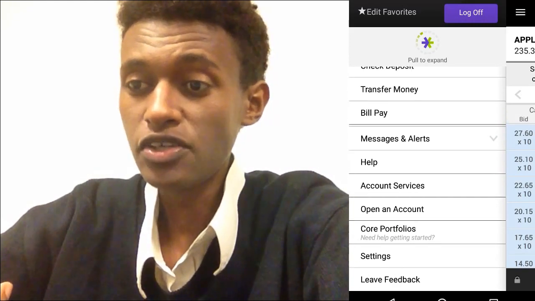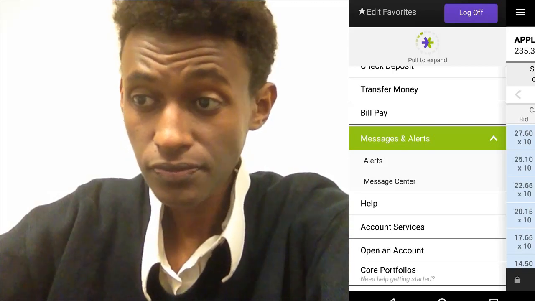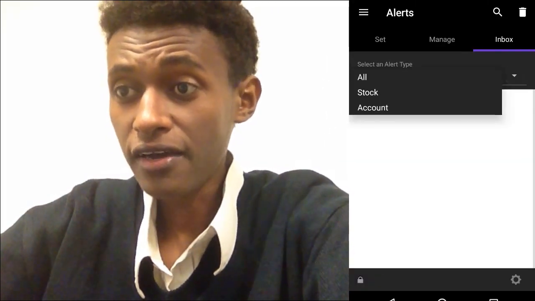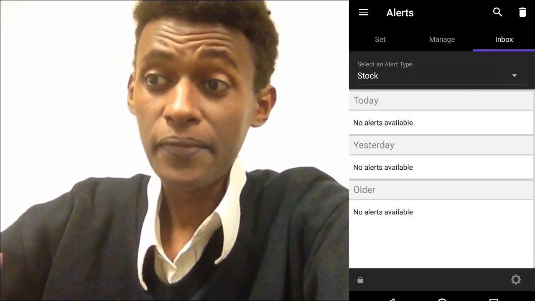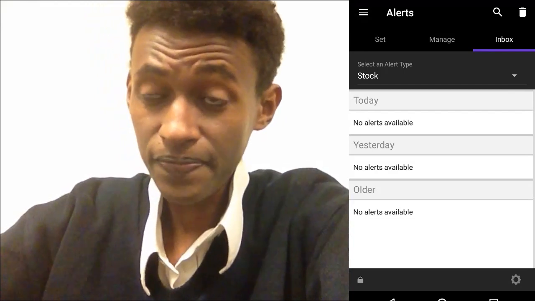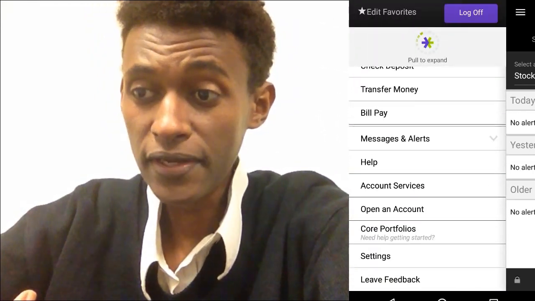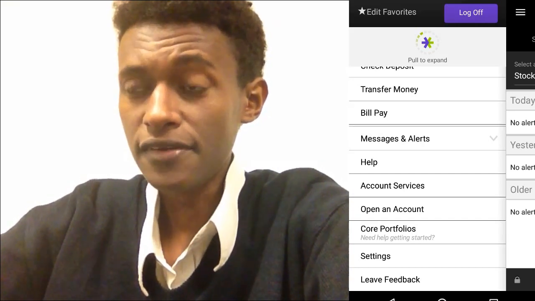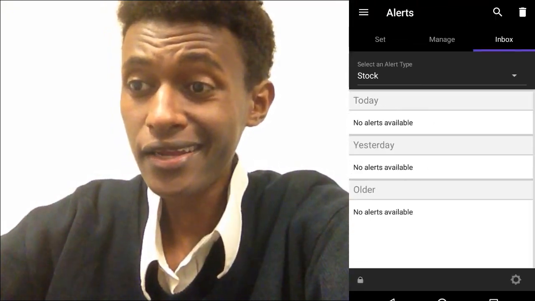So bill pay, transfer pay, manage alerts. You can set up an alert when, for example, Apple hits a certain price and you want to get notified, all that fun stuff. I'm going to show you how to do it. Then account services, open an account, close, settings, and all that fun stuff. So that is basically what that is on eTrade.